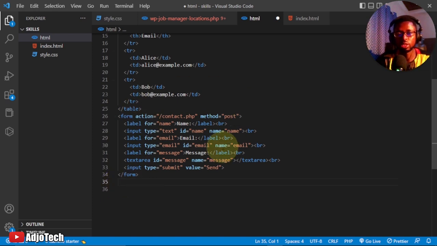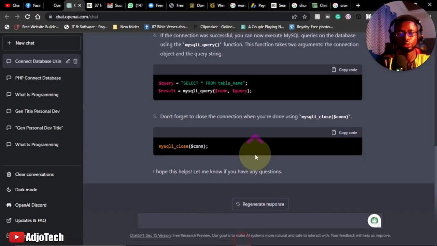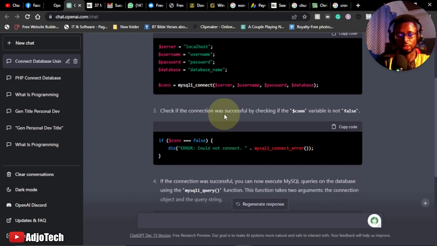But for PHP, just as we know, this is a markup language which we can run directly. So if you want to write a program using ChatGPT, it's so easy. It's going to give you every explanation to that. So this is one of the ways, and I prefer writing or connecting to my database using this format. You can also stick to the other one, whichever works for you.